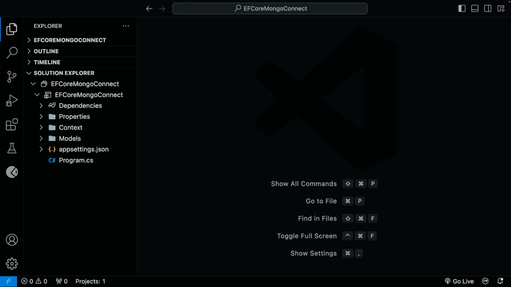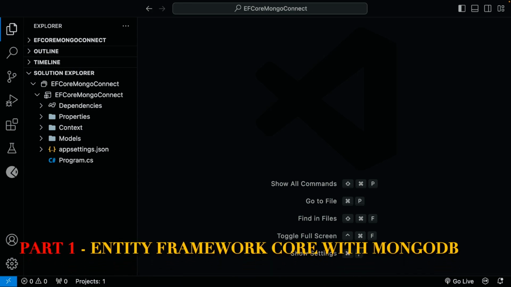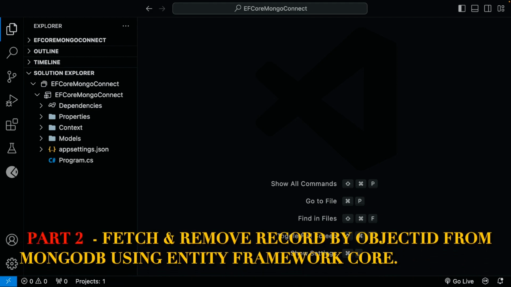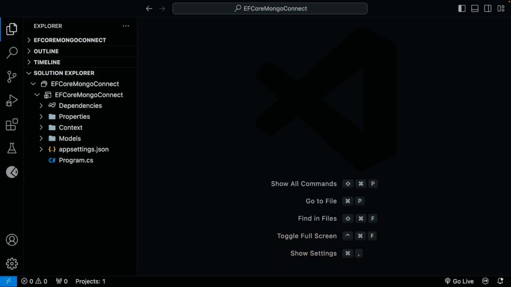using EntityFramework Core. Now, if you want to know how this project is configured and how to perform the read, write, and delete operations, I highly recommend watching part 1, EntityFramework Core with MongoDB, and part 2, fetch and remove record by object ID from MongoDB using EntityFramework Core. The links are shared in the description below.